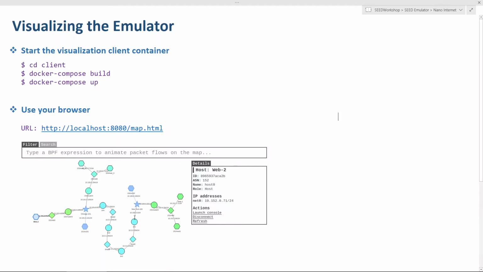And that is inside another folder, which is another container. You can go to that client folder, build that and bring that up, and then point your browser to this, because that container is going to set up the web server at port 8080. Bring that up, and you will see the map. You just have to wait a little bit until your container starts. Otherwise, you won't be able to see all these links because they are not established yet.